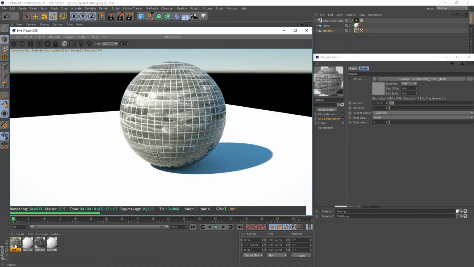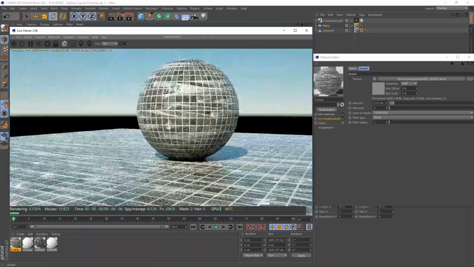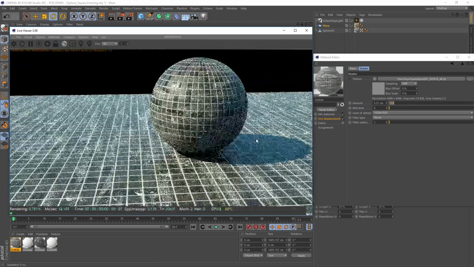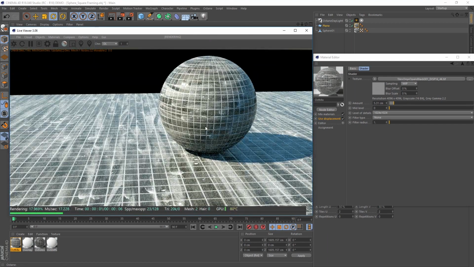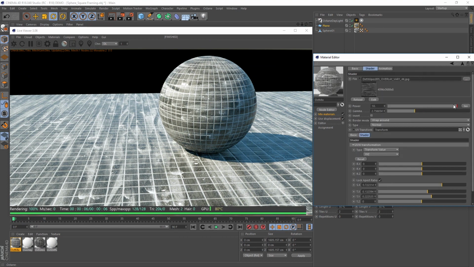I could even take this material, the mixed material, drag it onto the plane, for instance. You can see it on a flat plane. So yeah, this is a very powerful way of working. I really love surface imperfections. They just add so much extra to your scene, and definitely advisable to use them as much as possible.